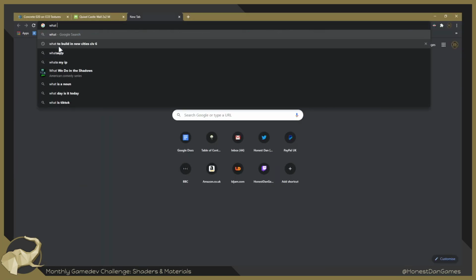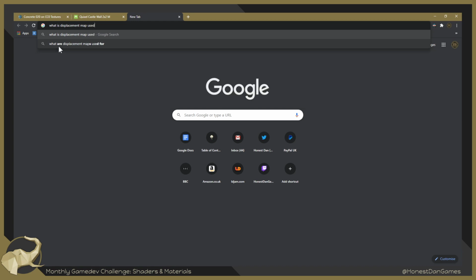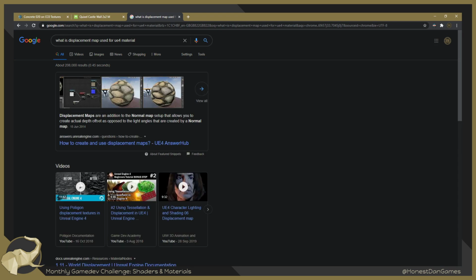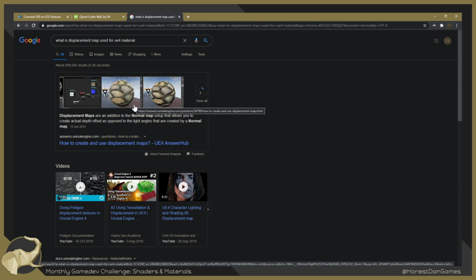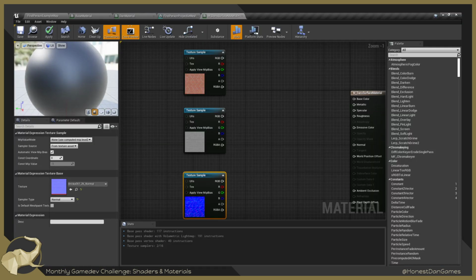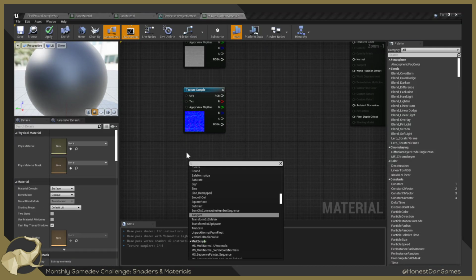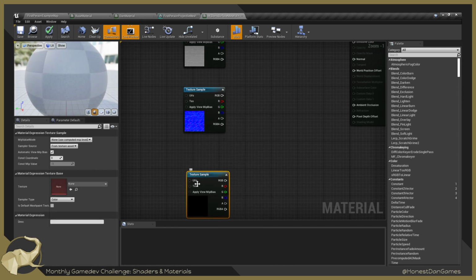Displacement, yeah. Additional to the normal map, it allows you to create actual depth offset. Oh, so I think the displacement map is for if you're using tessellation. Yes, it is. The white bits say which bits can be elevated and moved. If you had a flat plane, it changes that flat plane based on the shape of this, in the same way that we have with the grass moving back and forward. So okay, we will probably have that as a separate one for now.